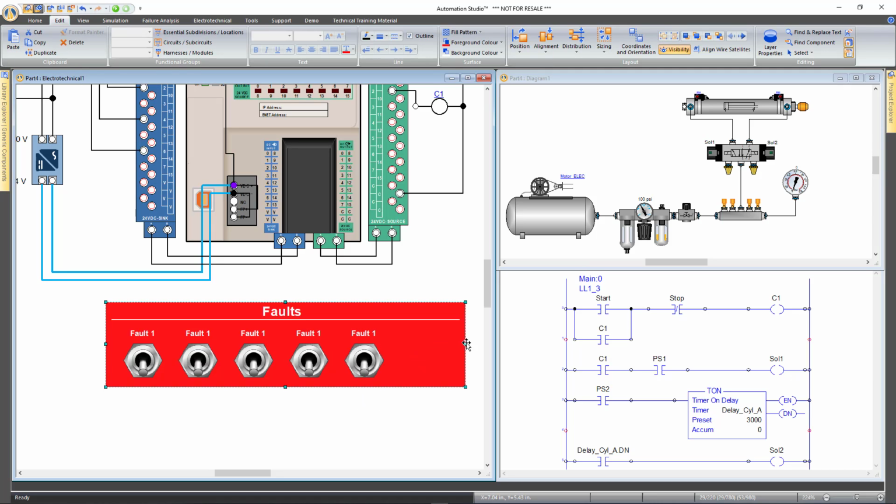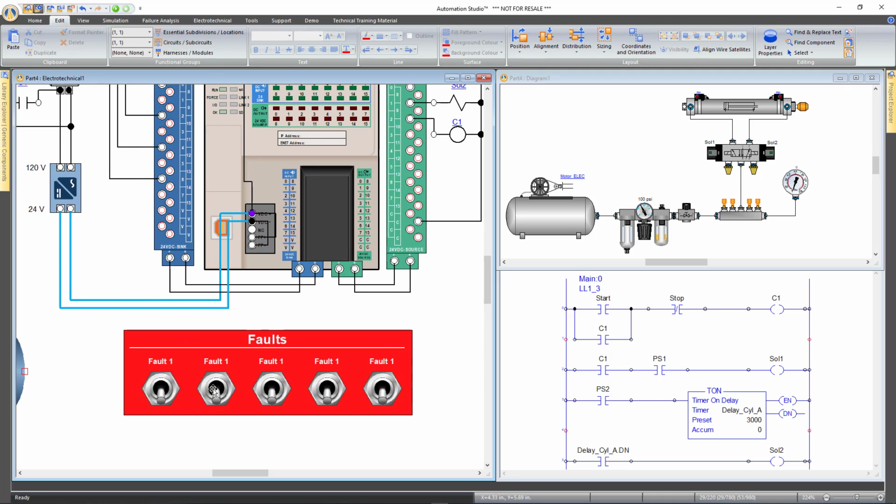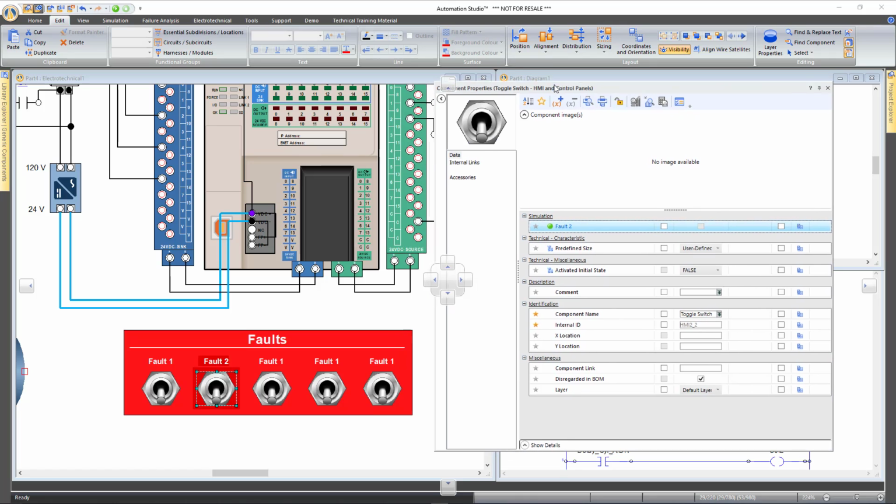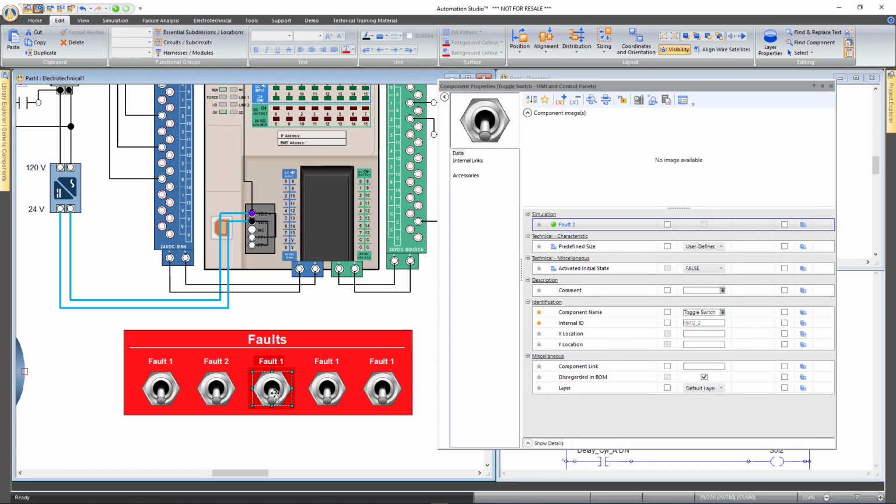Okay, let me just re-shrink that a bit like this. And shrink the line again. Shrink the text. And my line like that. Okay, so now I have my 5 buttons. Fault 1, I'm going to click twice on it. Change that to fault 2. You see in Automation Studio, if you leave the properties box open like that, if you switch component, it automatically updates with the component selected. So 3.